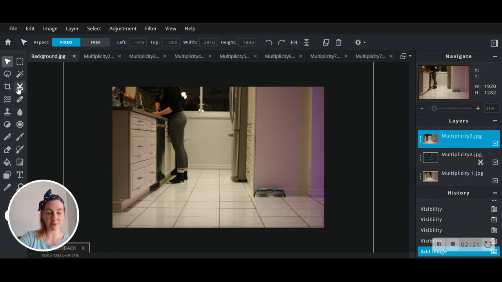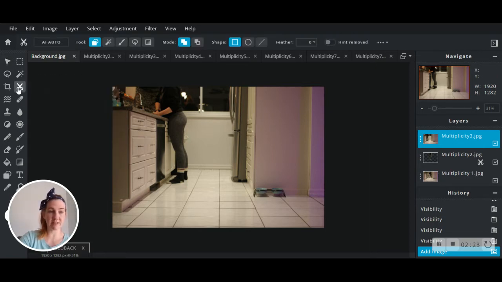So I'm going to go to my toolbar and select these scissors, the cutout and mask. And at the options on the top, I'm going to move it from add to mask and choose remove from mask. So I'm going to be removing everything in the background and just leaving the me that's at the counter. I'm going to choose paintbrush. I found this to be easiest.